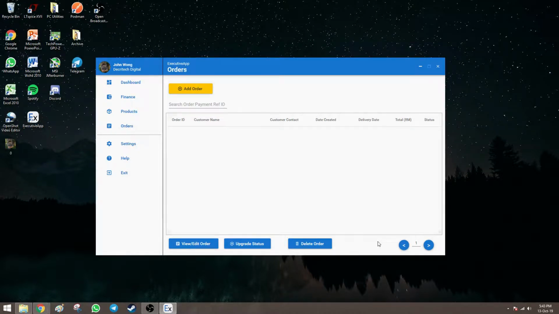In this video I'll be covering the orders page and how to manage orders. If you click on the orders button, you will be brought to the page, and it looks similar to the products page that we covered in the previous video. You have your add order button, search by reference ID, view or edit, delete, and also some page navigation buttons.